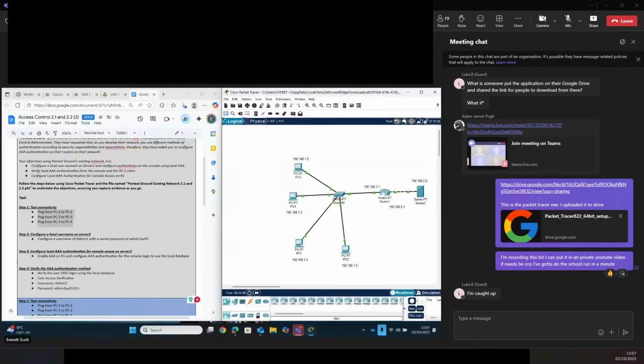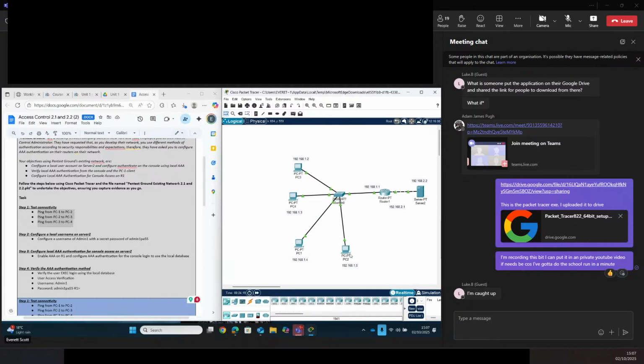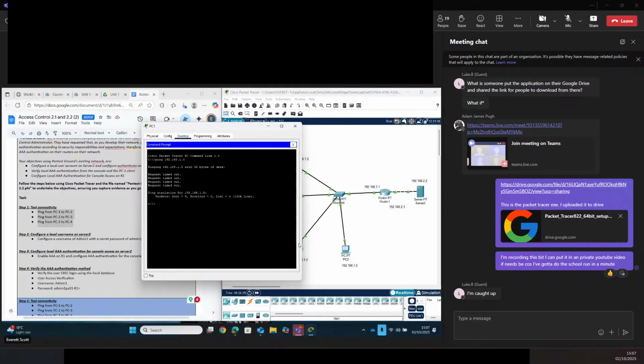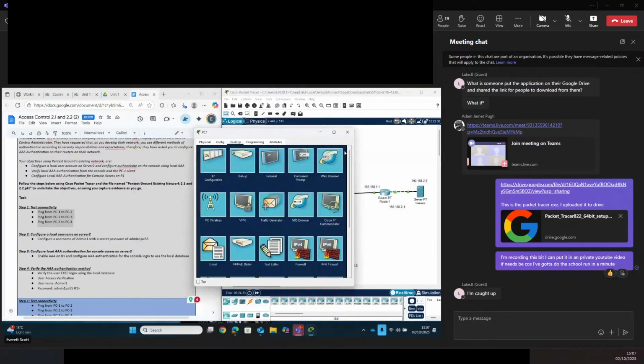Here we have PC1, and what we're going to do with PC1. We've just established the fact that PC1 cannot ping PC2 because PC2 has not been configured properly. That's a problem with it. And so let's then go to PC1 again. So just click on PC1. Once we've clicked on PC1, then we'll go to desktop. We'll choose the desktop menu.